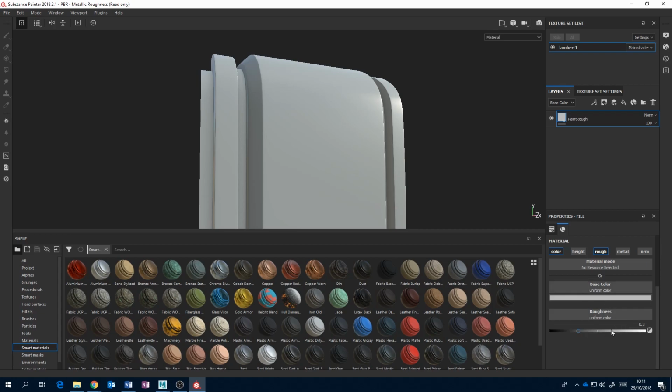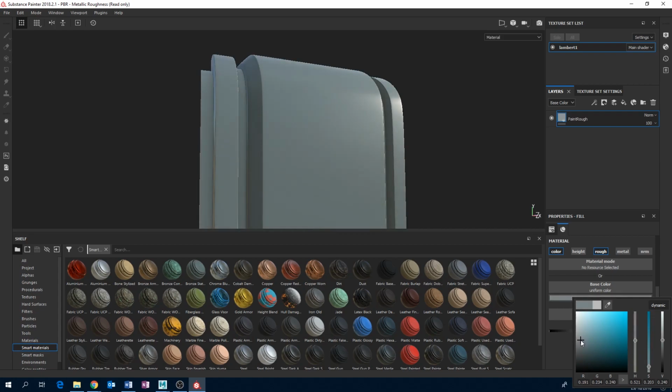So I'm going to go into color, and the first thing I'm going to do is give it a slightly off-white or bluish grey, something like that maybe. That's going to be my color.